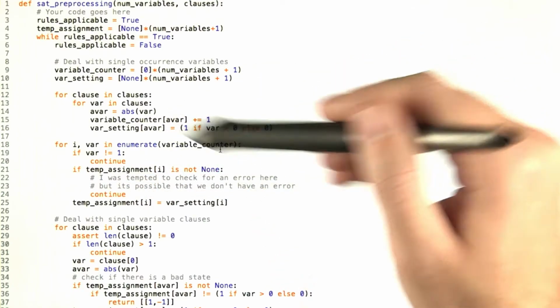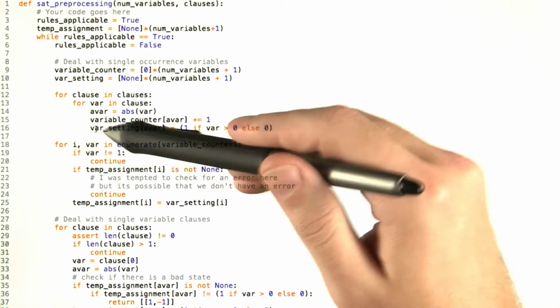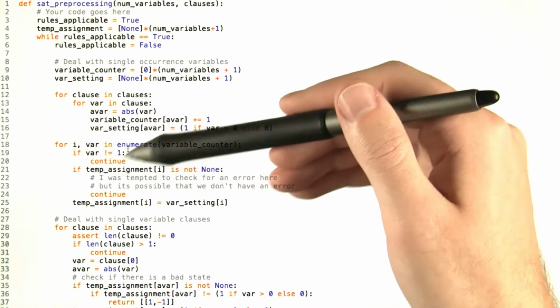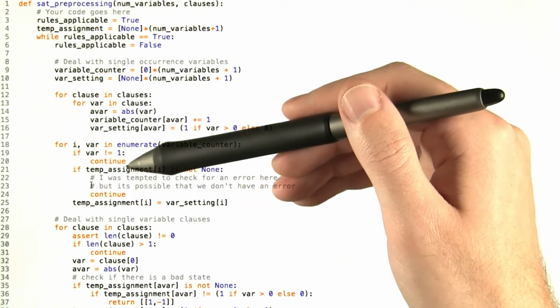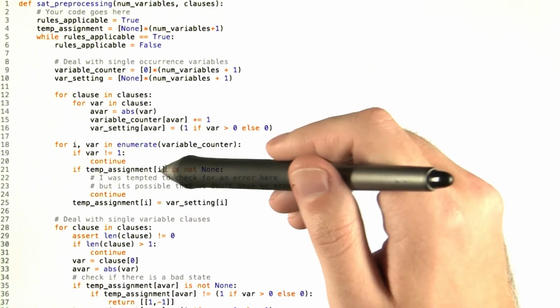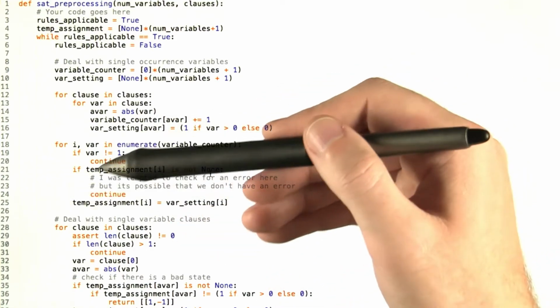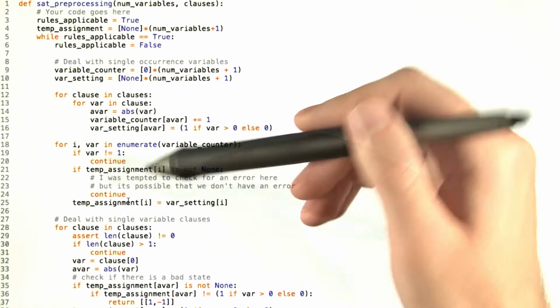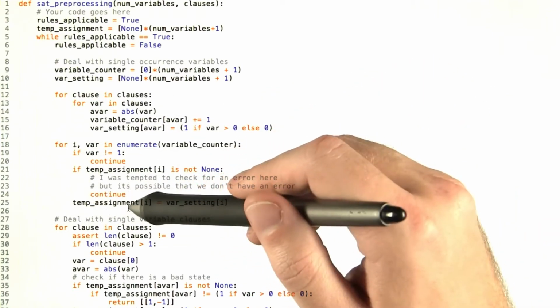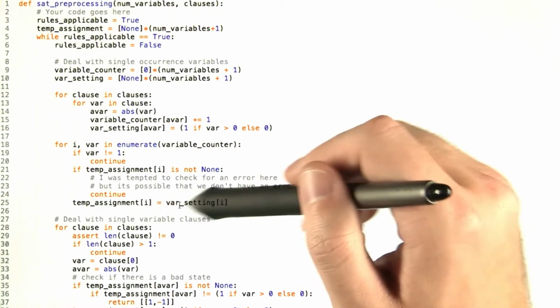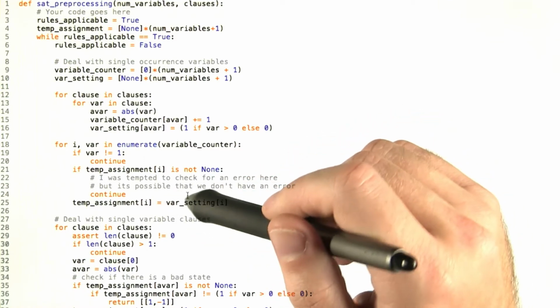Now we enumerate all of the variable counters with i and var, and if var does not equal 1, then we go ahead and just continue. And if our temporary assignment is not none, that is, it's already been assigned to something, we also continue. Otherwise, we fall through and we set the current temporary assignment to be the current setting of the variable.